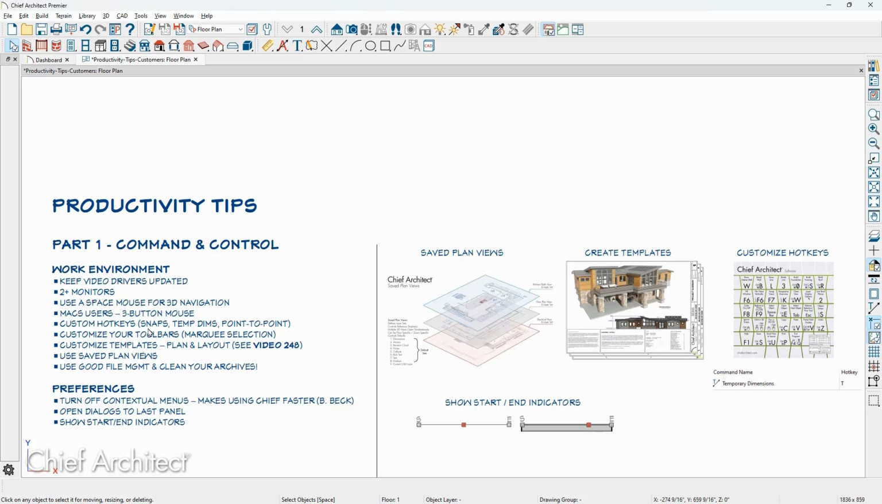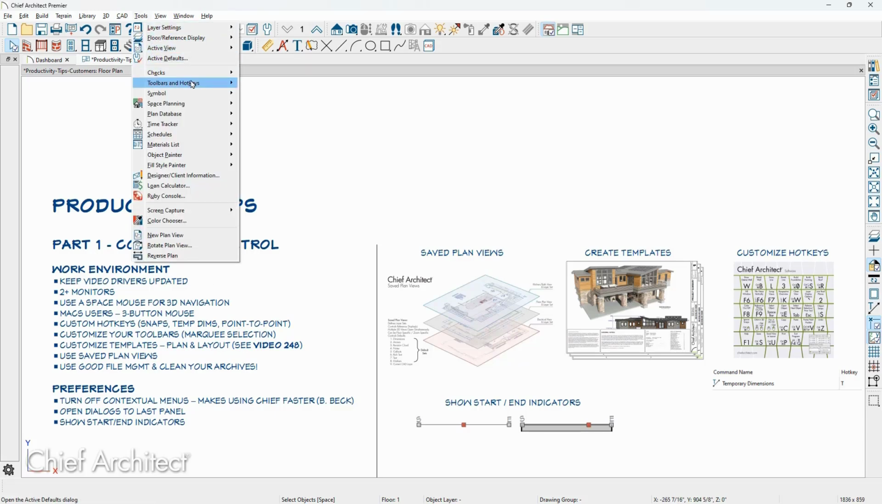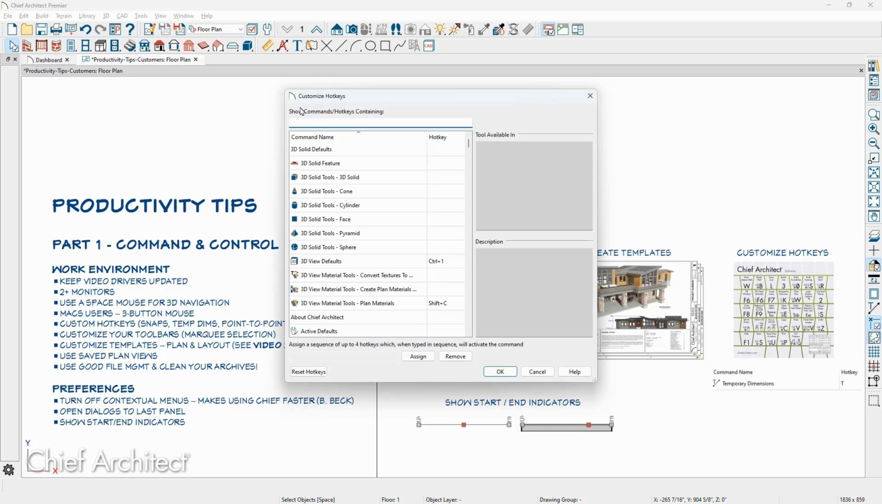Be sure to customize your hotkeys. I use at least these items right here for snaps, temporary dimensions, and point-to-point move. The way you customize your hotkeys is underneath the Tools menu, come down to Toolbars and Hotkeys, and then customize your hotkeys. There's an entire list of the tools in the program.